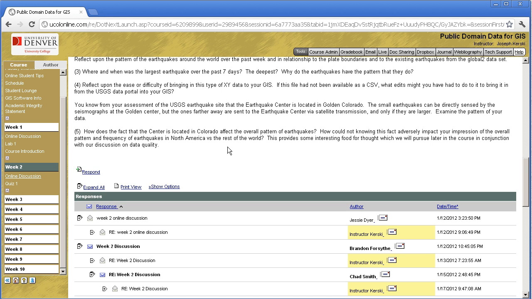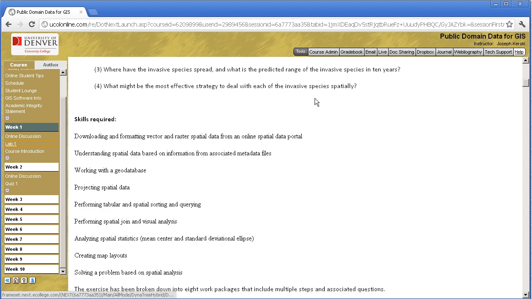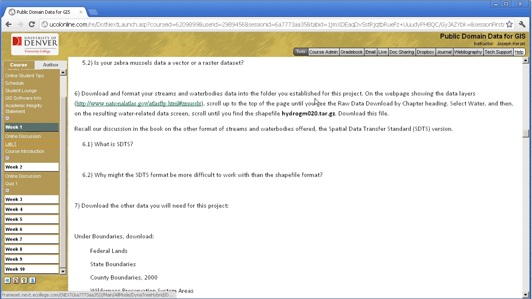Number 4, I have the lab assignments. In this case, Lab 1, you will have the opportunity to assess the utility of different citizen science portals and then analyze data from citizens and government agencies on invasive species using GIS. So this is a step-by-step lab, or exercise assignment.